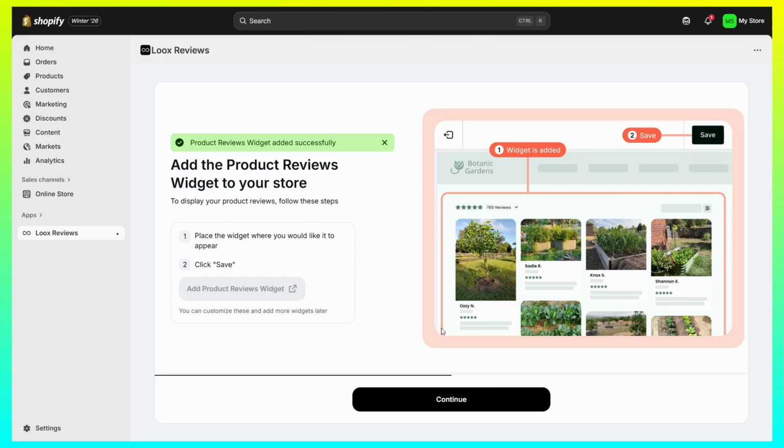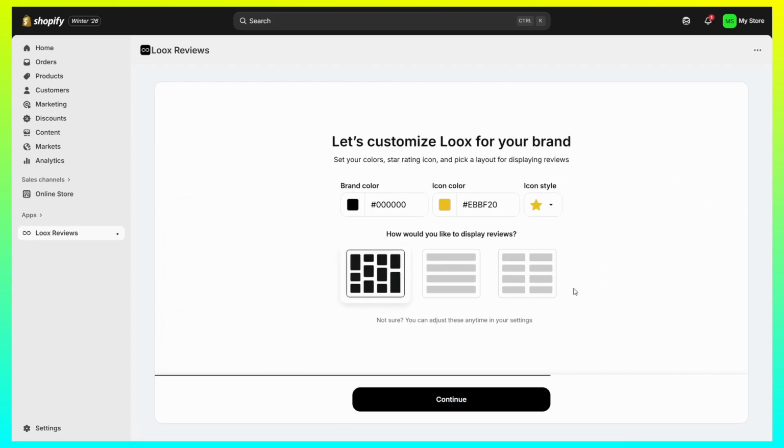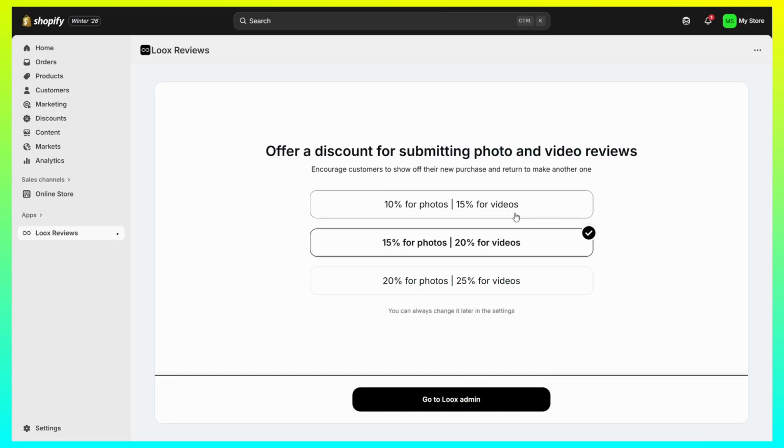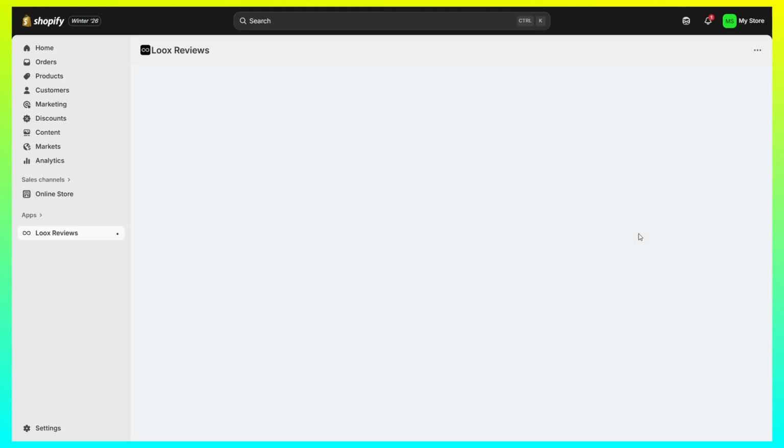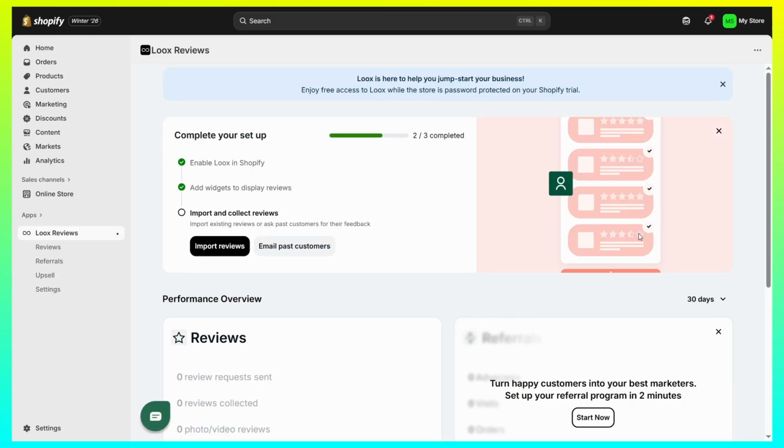It's up to you, but I'm just going to leave it as it is and click on save from the top right corner. Once you're ready, click on continue one more time and you can feel free to customize this however you like. And I'm just going to click on continue. If you want to offer a discount, feel free to pick whichever one you want. And click on go to Loox admin, and now from here we can feel free to actually import reviews.